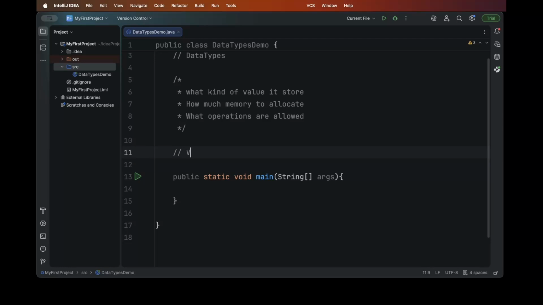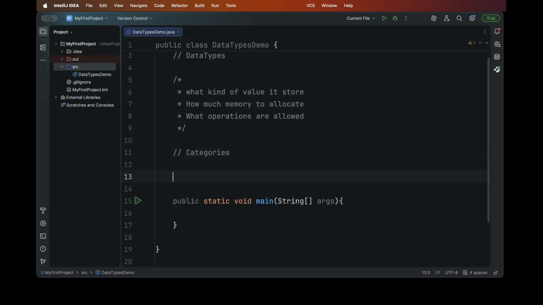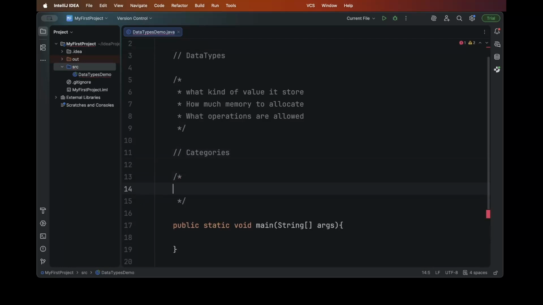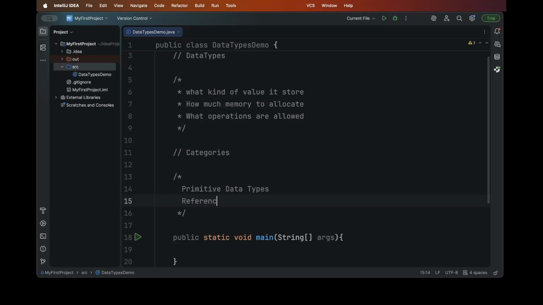Now let's see the categories of the data types. There are two categories, like I have already mentioned in the previous video. There are primitive data types and reference data types. The variables are also classified into two. So the variables which hold the primitive data type are primitive variables, and the same with the reference as well.